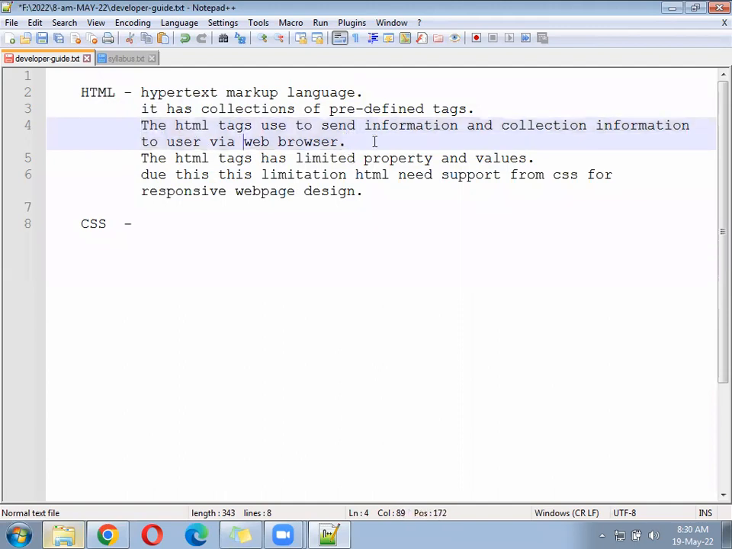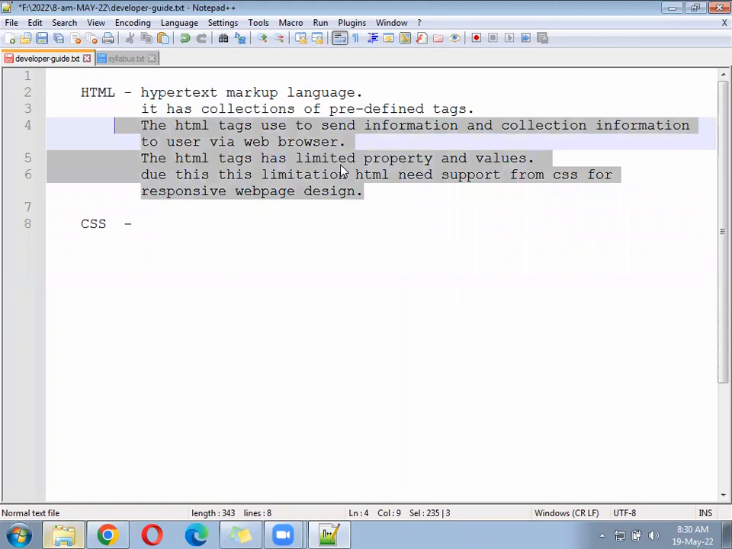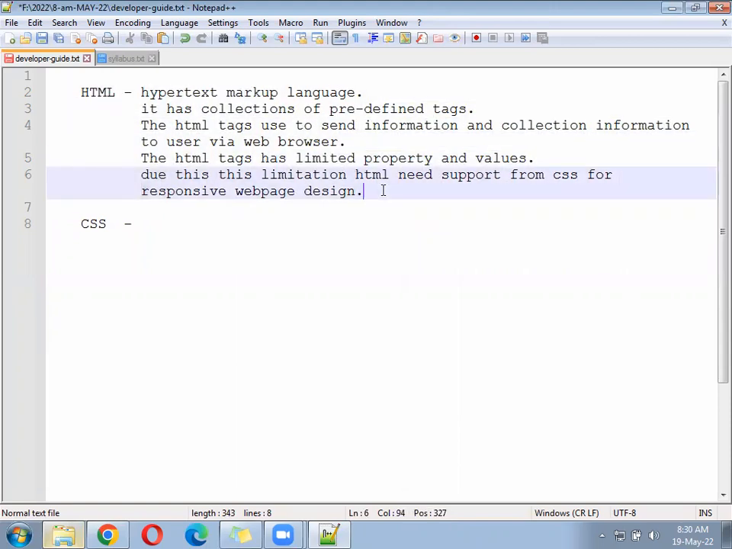Now, why do we need CSS further? Because HTML says, I have tags, I can pass the information to the browser, I can collect the information from the browser. But due to limited properties and values, I require the support from CSS. For what purpose? For responsive web design, where CSS will come and support me to change the look and feel, so that I will be able to fit in all the devices. Who says? The HTML tag says: I have a feature, I can deal with the browser, but due to the limitation on property values, HTML alone will not be sufficient to design a responsive web page.